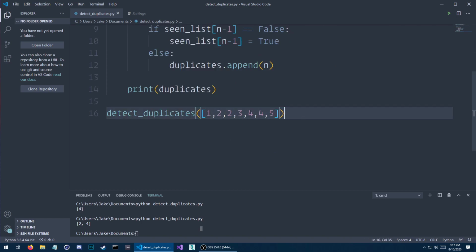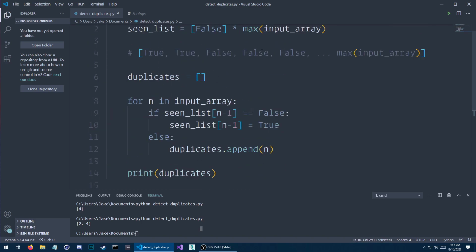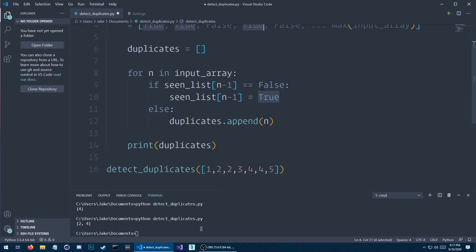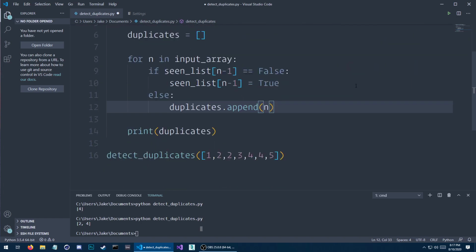It's just going to go through each one of these, and same thing for 4. The first time we see 4, it's going to go to index 3 here, and then the next time we see 4, it's going to go back there, see that it's true, this condition will fail, and then it'll output that as a duplicate. So that's how it works.